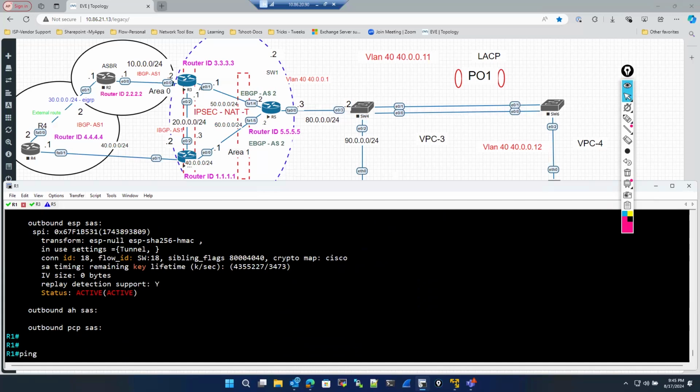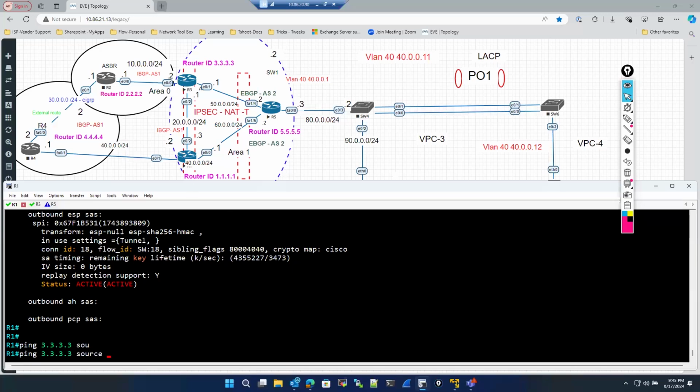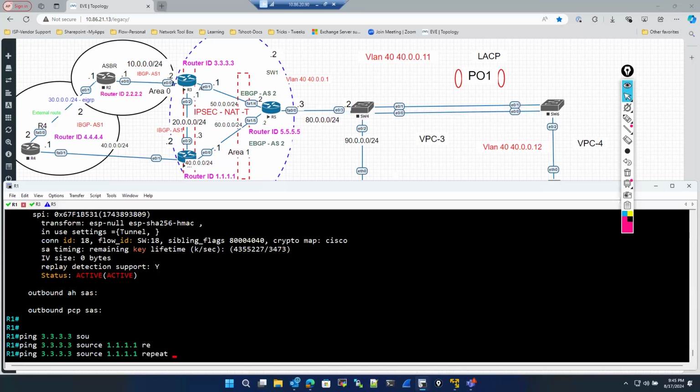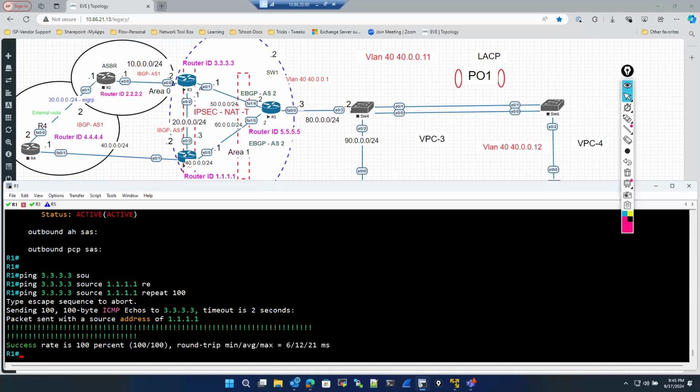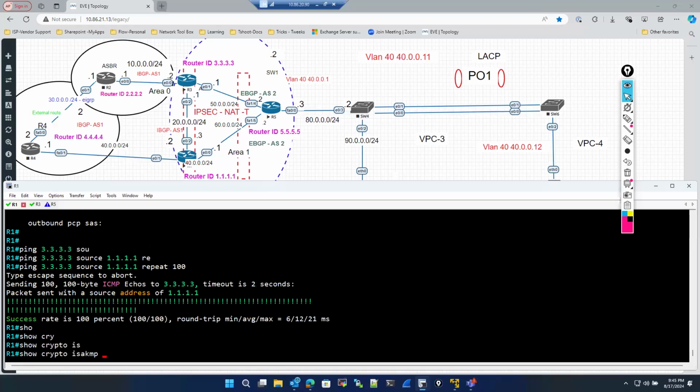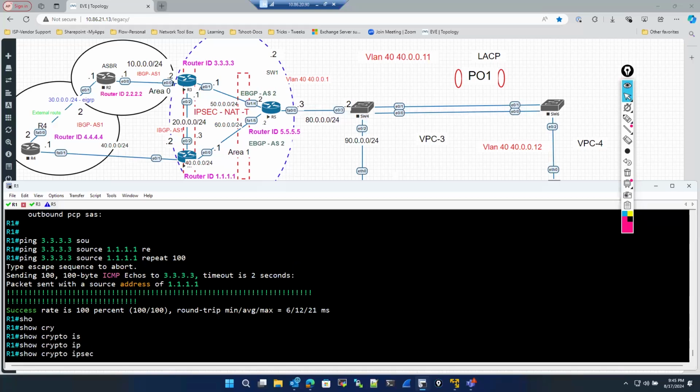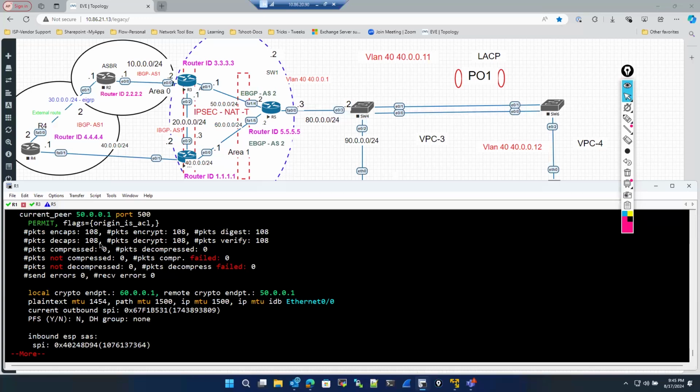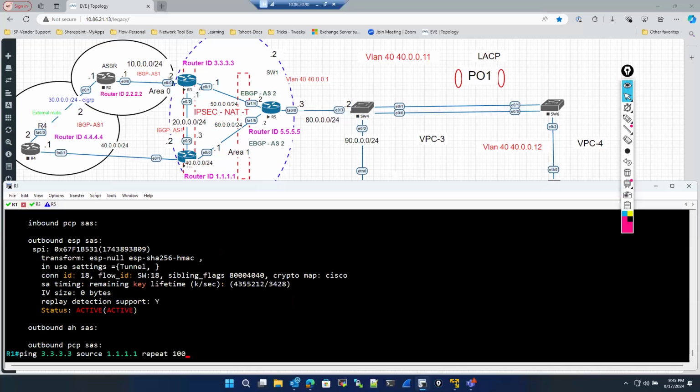So if I give ping 3.3.3.3 from R1 to R3, route ready 3.3.3.3, my source 1.1.1.1, repeat 100. I'm sending some ICMP packets. So crypto ipsec, the same. You see this, my encapsulation, decapsulation packet count is increasing. Let me do it one more time.